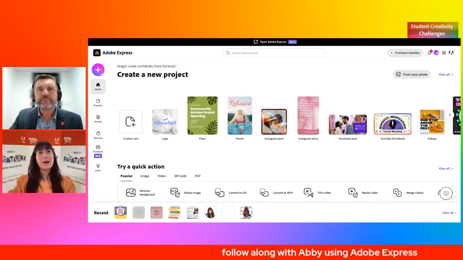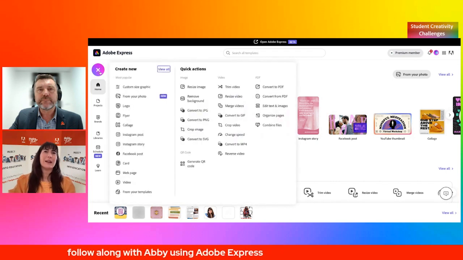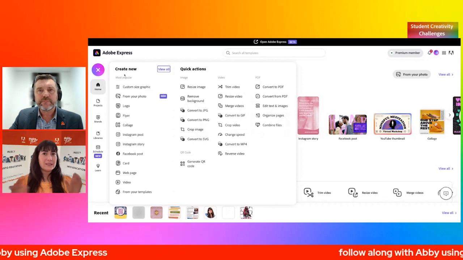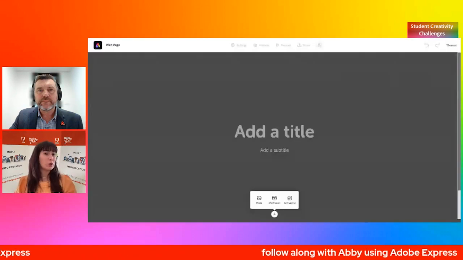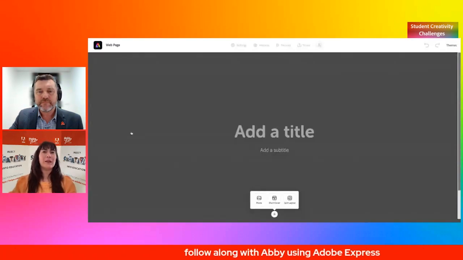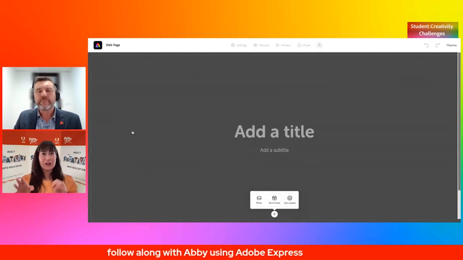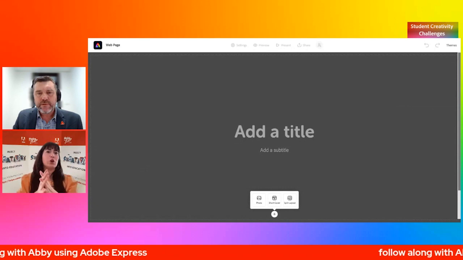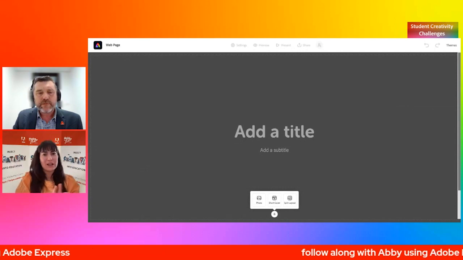To get started with that, we need to select the purple X again on the left side of the screen, scroll down and select web page. It says web page, but we can use it to create a digital portfolio. I'll pause there just so everyone can catch up. Remember, go into that purple cross, web page, and it should open up a brand new project that you can start creating in.